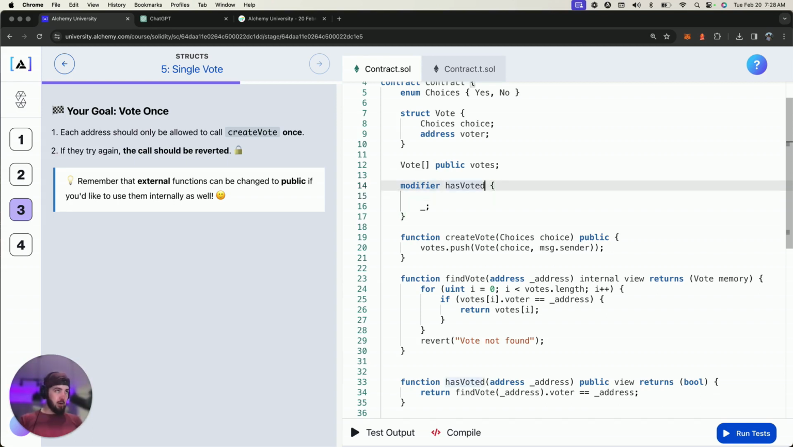Okay, let's think about it. I'll pass in the address here, address underscore address. This has voted modifier, we could pass in the address here. I guess technically we want the has not voted. Okay, has not voted. Got it. We want to loop through the votes and make sure that the voter has not voted. Or we can add to, wait a sec.